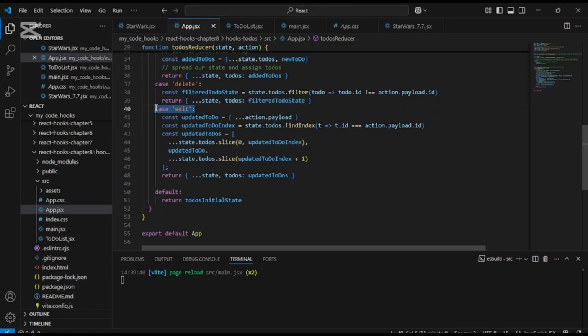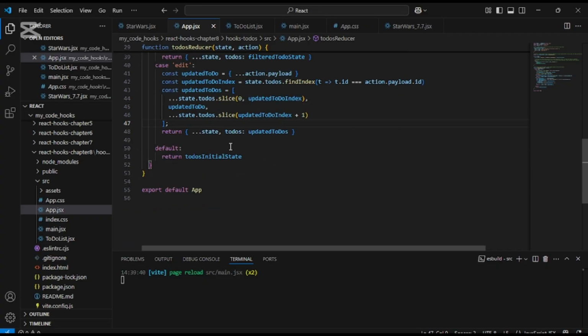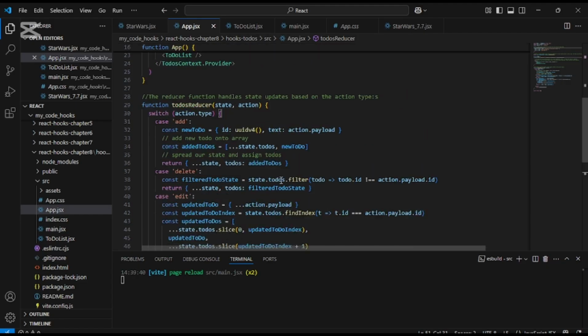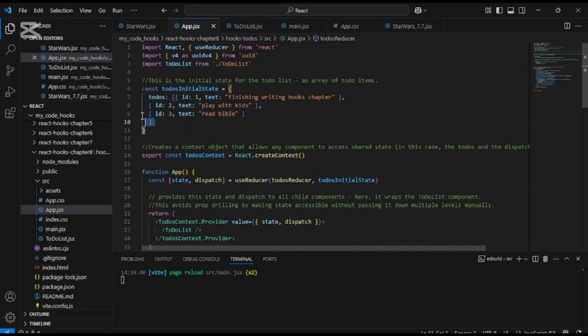Then we have the case for edit. If a user clicks edit, then this is executed. If none of that runs or none of that is true, then we just return the to-do's initial state, which is this over here, the normal initial state for the to-do list.